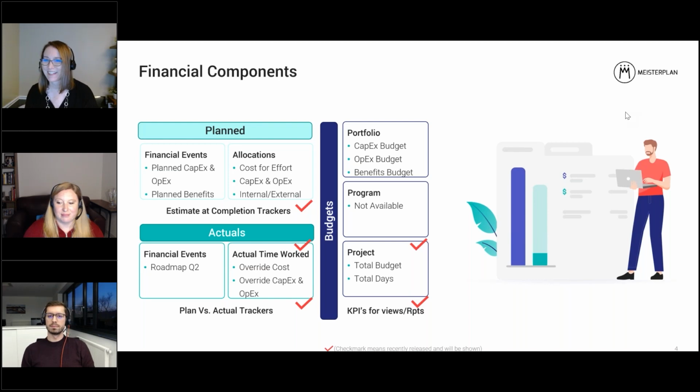Thanks, Caroline. Our first topic is all about financials. Our product team has been busy releasing features this year and will continue to evolve this functionality in the next quarters. Notice the new features all marked with red. These are the ones I would like to show off in Meisterplan. Let me switch over to my Meisterplan system now.